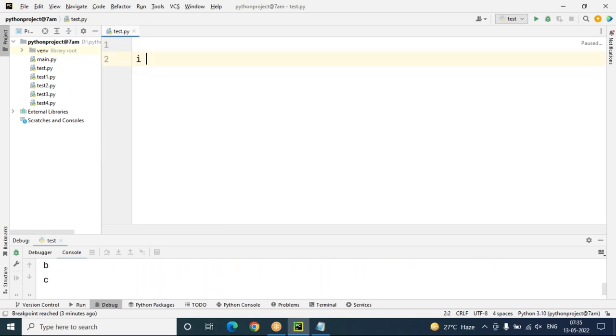Suppose I'm giving i value equals to 1. Initialization. While i less than or equal to 10. Just a very simple example. Print i. So what is happening here? For increment, I'm taking i plus plus? No, there is no i plus plus or plus plus i. It means post increment and pre increment concept is not there in Python.